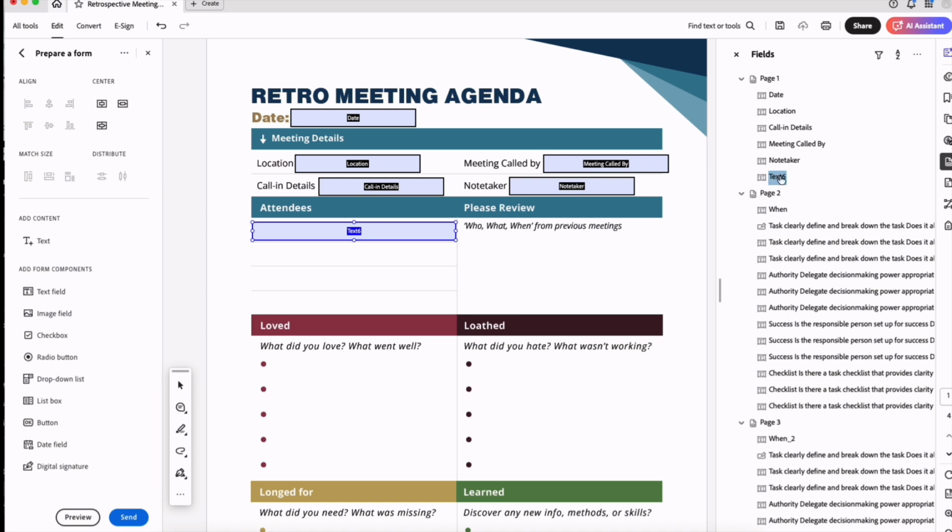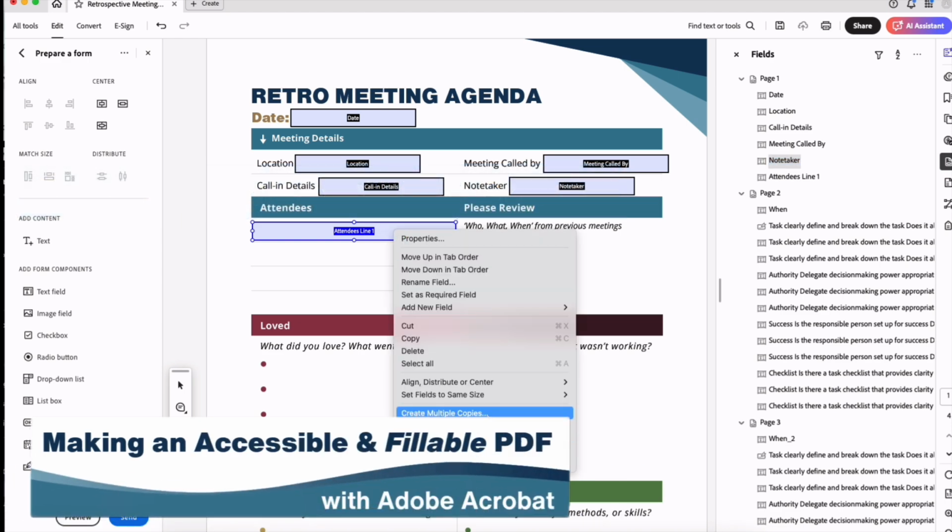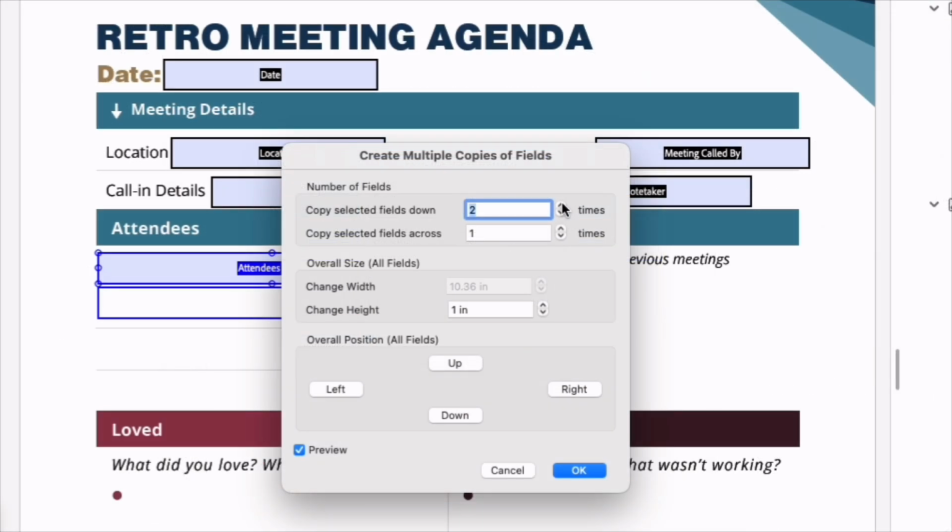So I'm gonna just title this attendees line 1. And then I shall create multiple copies. So you'll see here in this pop-up, create multiple copies of the fields. I don't need multiple columns, I just need 4 rows. So this is asking me how many total, including the one that I have highlighted, do I want. So I want 4. Maybe let's make this a nice tidy height. All right.